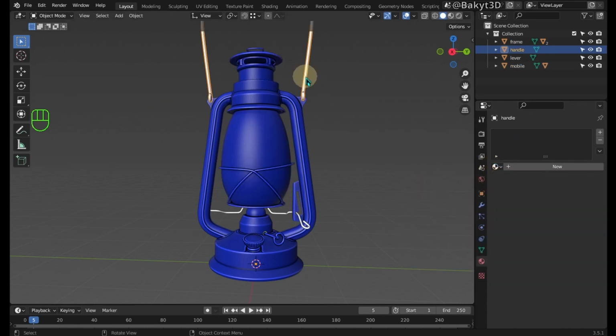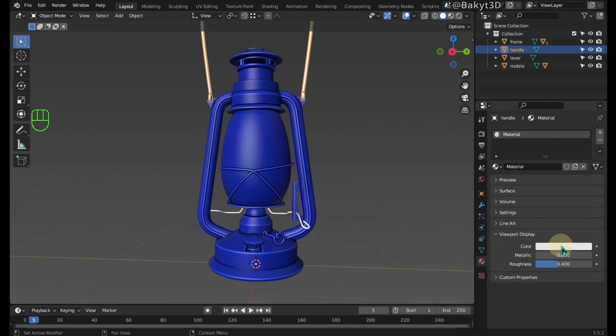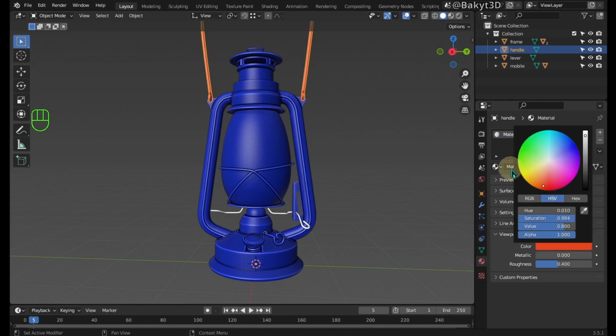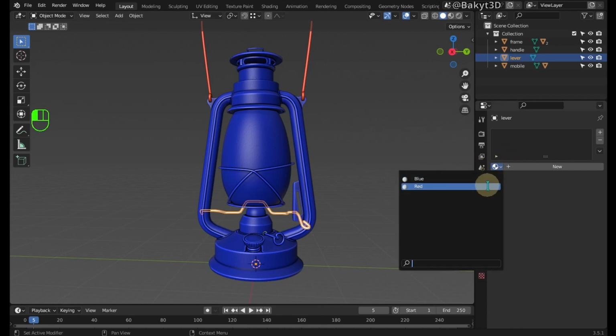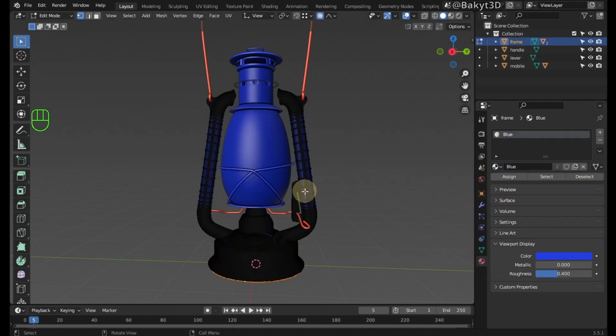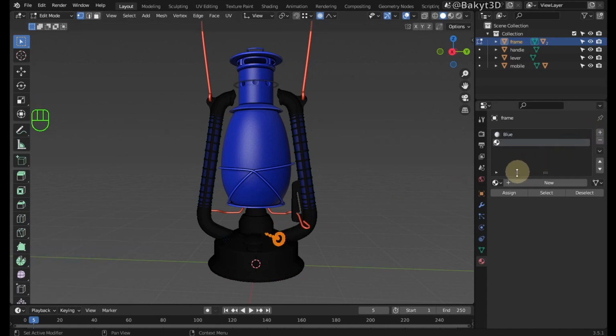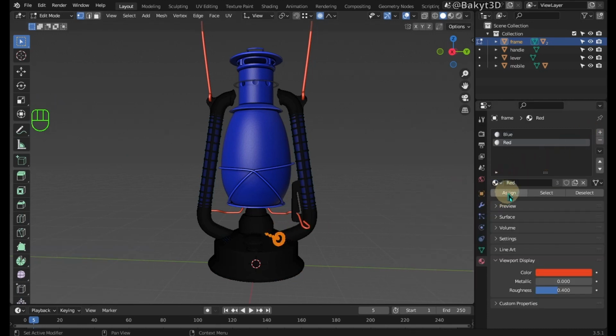Likewise, select the handle and make a new material. Set a color, for example red, and name it. Now select the lever and set its color to red as well. Select frame and go to edit mode. Select the regulator subobject. Add a new material slot, choose red material and press assign.